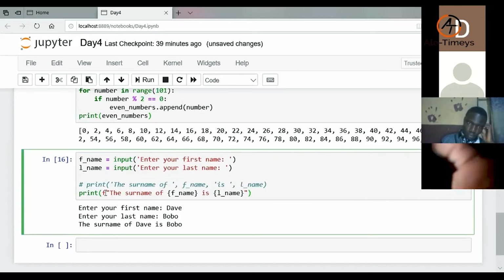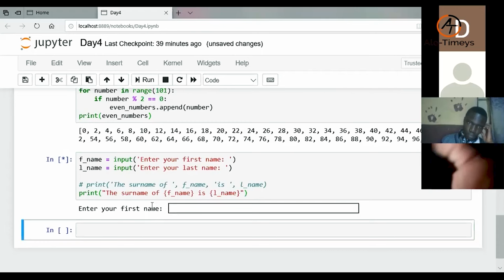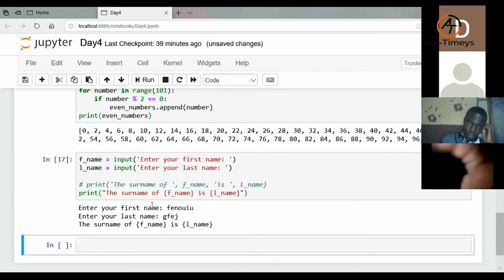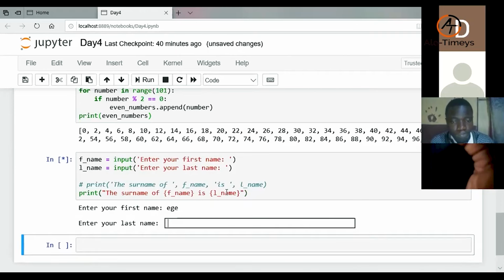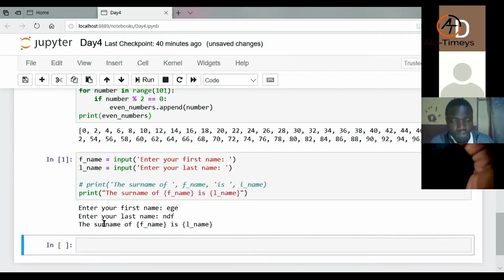Okay, but it's important to put this F before you open your apostrophe. That's why it's called formatted string or F string. If I take this out and I do the same thing, it's definitely going to give me an error. Like I said again, in Jupyter Notebook, it stores what you've done before already in its memory. So if I restart it, okay, so now it prints the surname of f name is l name.